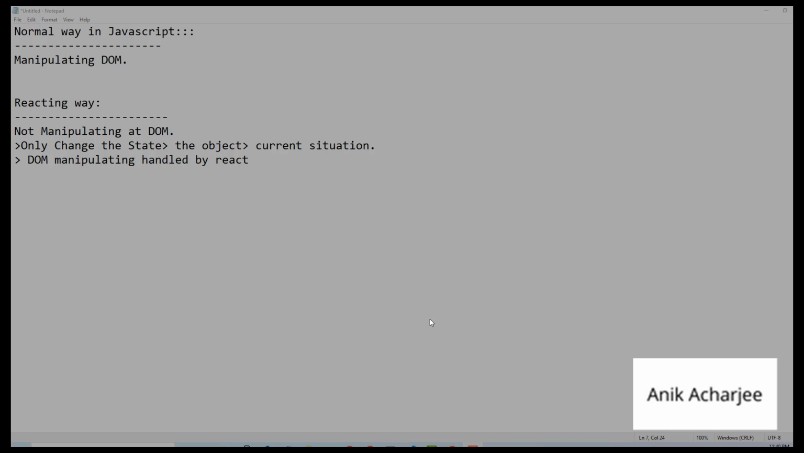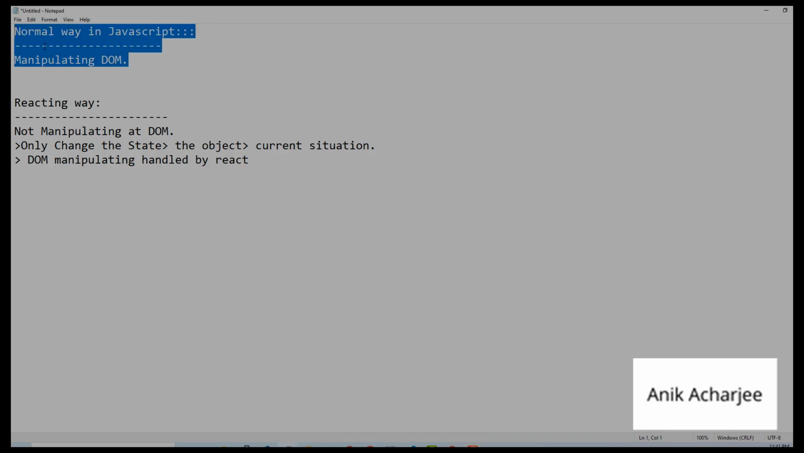In this video we are discussing the state. Most beginners face problems with state. So in this video we are understanding what exactly state in React is. In normal JavaScript we manipulate the DOM objects, but in React it's not a best practice to manipulate the DOM. React tells us to only change the state, and the DOM is handled by React.